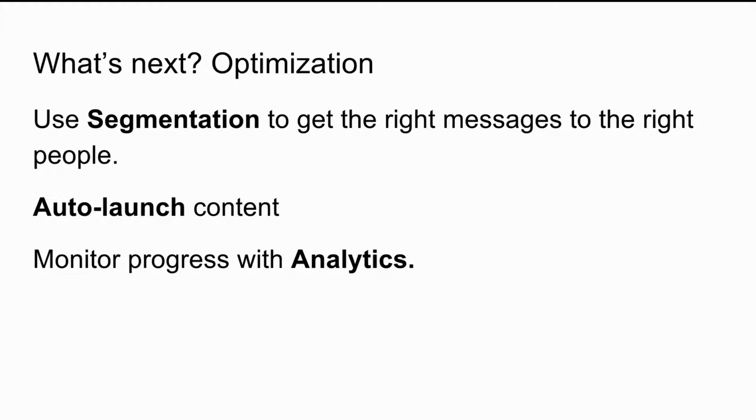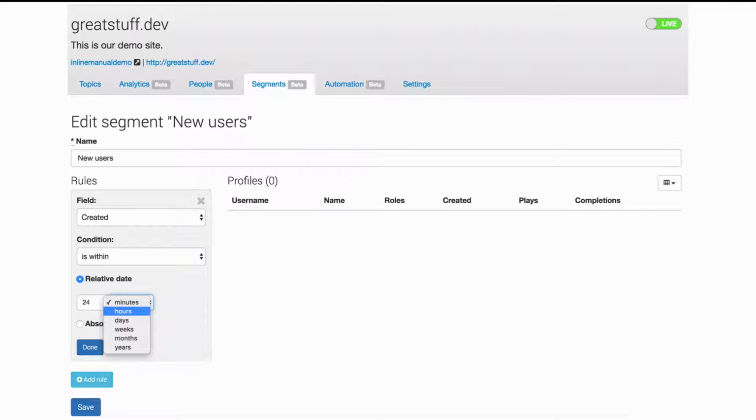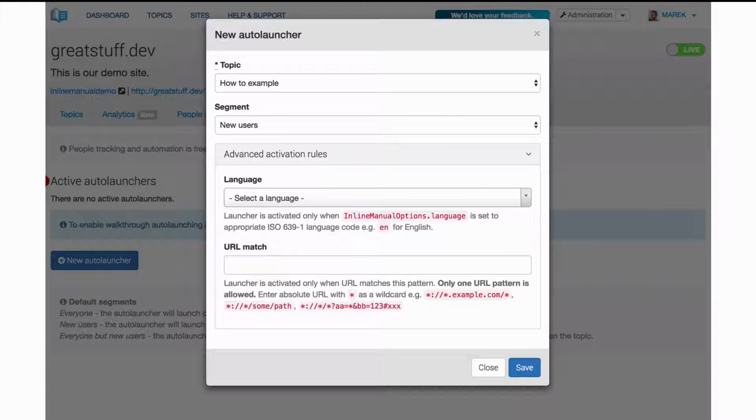A common example would be a welcome message for first-time users. People who are returning and have been using your application for a while won't want to see that. It won't make sense to give them that onboarding experience. They need different content. Then you can monitor the progress with analytics. So we're going to look at our website again right now, and create a segment. We'll use these rules to set up a segment for new users, and then we'll auto-launch our topic for this particular new user group.